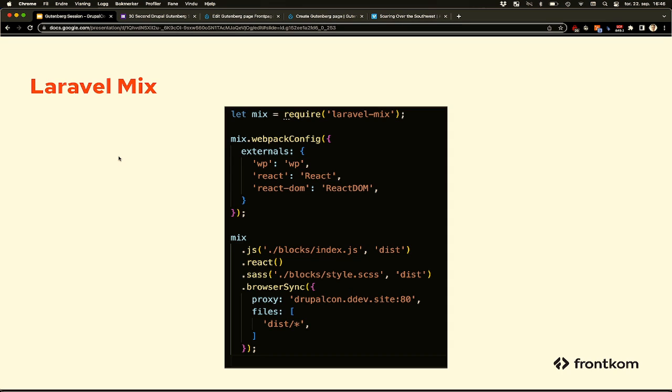Okay, let me show you just a quick example. To work with Laravel Mix, you just need to install Mix as a dev dependency, because it's an npm package, then create this simple configuration pipeline in a file named webpack.mix.js. From this example, you see I'm declaring some external variables like React, taking the index.js file as source, compiling React to JSX, compiling the CSS, and even using BrowserSync for live reloads on your Drupal development site. When running this script, Mix will handle all the dependencies, so you don't have to worry about it.